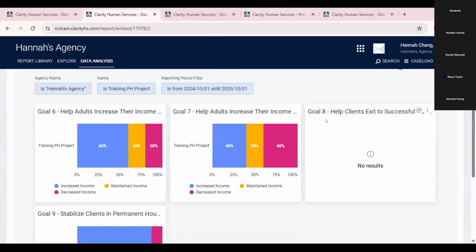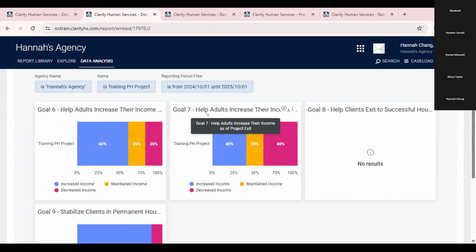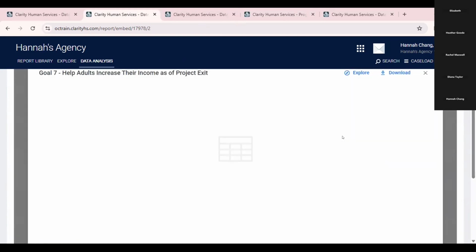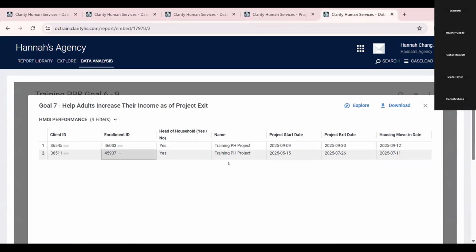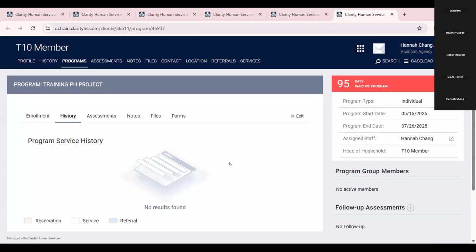And next, we'll go over an example for goal 7, which again is helping adults increase their income as of project exit. And this time we'll look at the decreased income, and I also have that loaded here. And so we have two clients for decreased income. And for example, let's look at the second client here. And again, we'll go to the enrollment ID and select Clarity Program Enrollment to open up that enrollment.